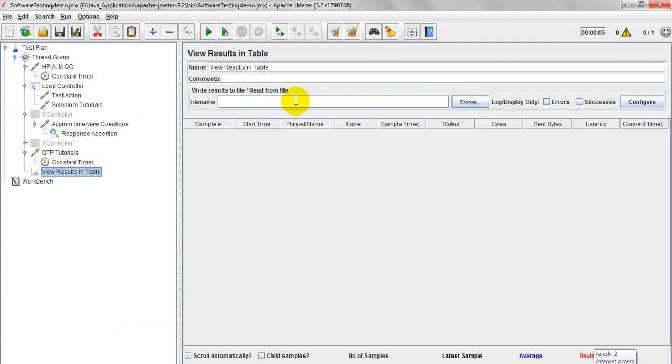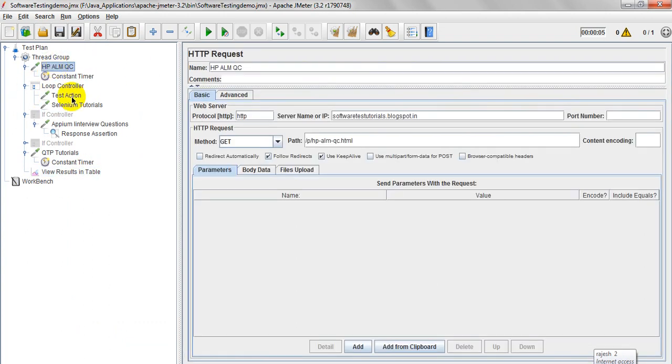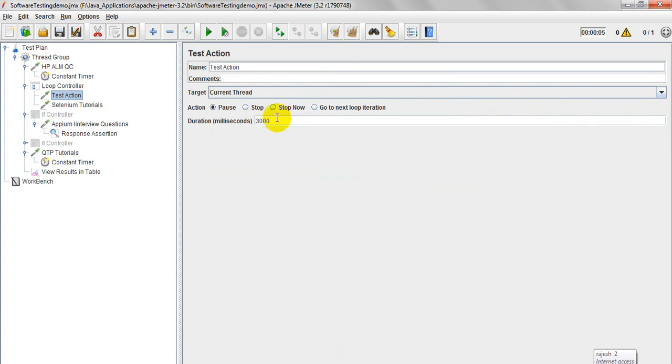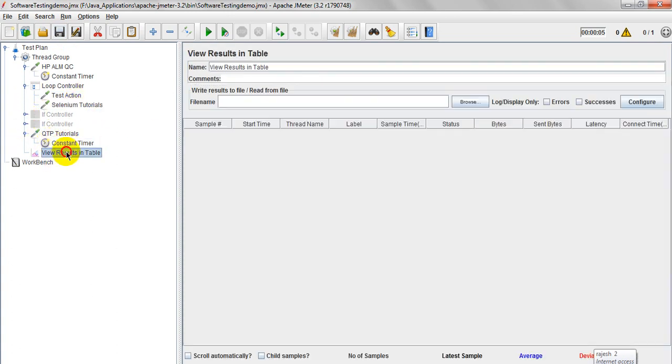Okay, so let's check. First of all it will wait 3 seconds, then it will execute. After that it will wait for 3 seconds, and let me take 4 seconds so that there should be a difference. So let me close this one, and it will execute after 3 seconds. So let me run this one. Let's see. 1, 2, 3, 4, it will execute.